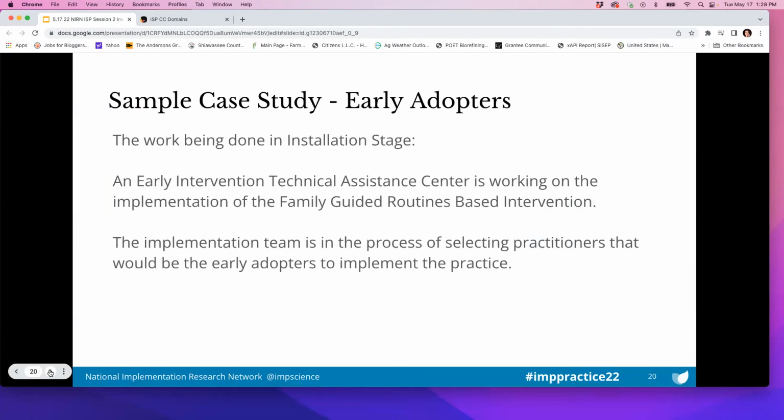So what we're going to do is work through a case study of the competencies in action within the installation stage. Now, as I present this case study, here are 3 things that I want you to be looking for or listening for as we work through this together, okay?